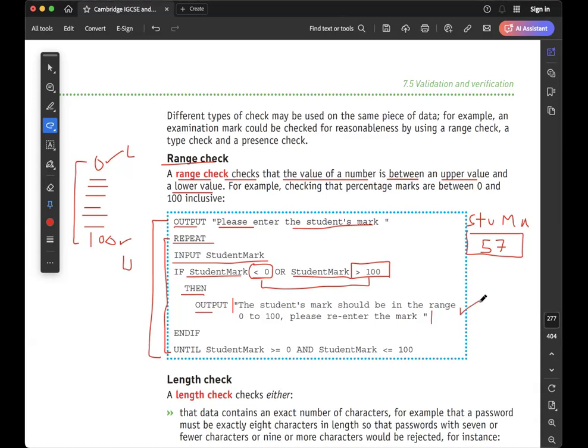So this is okay. This is also okay. And this loop keeps asking you until, read this. Until student mark is greater than or equal to 0 and less than or equal to 100. Perfectly fine. This is a snippet.